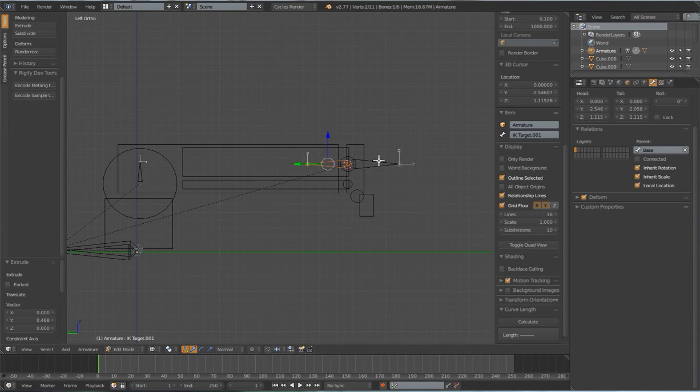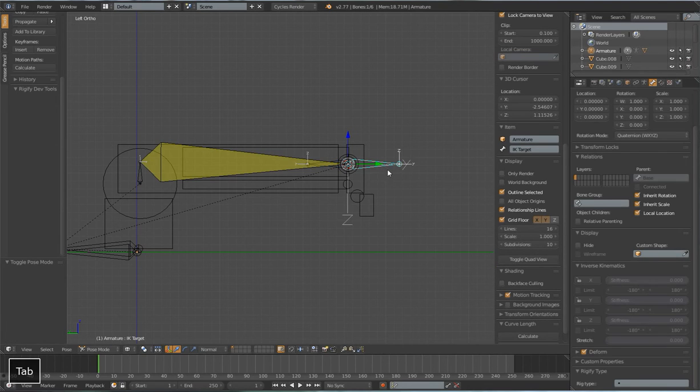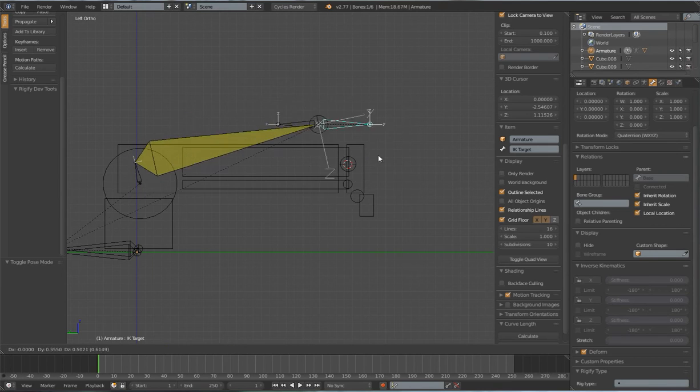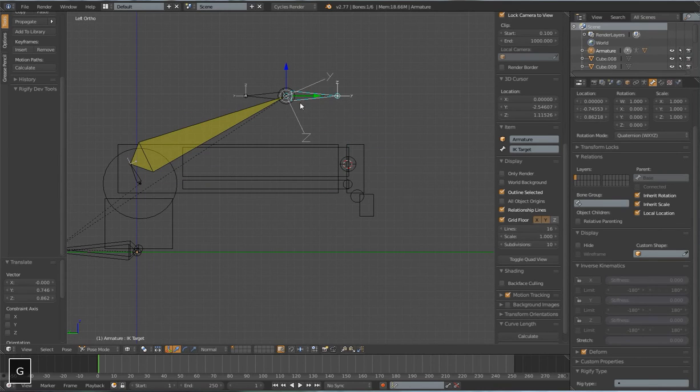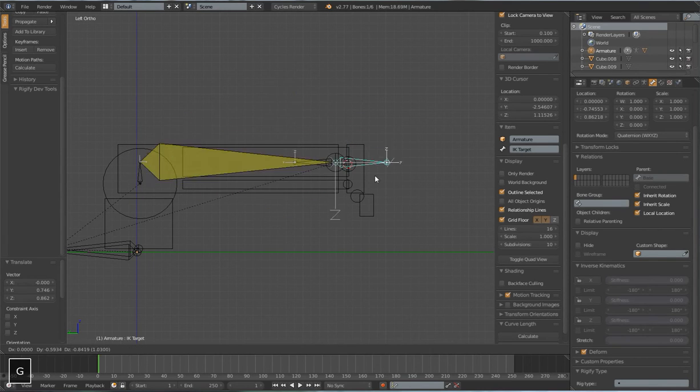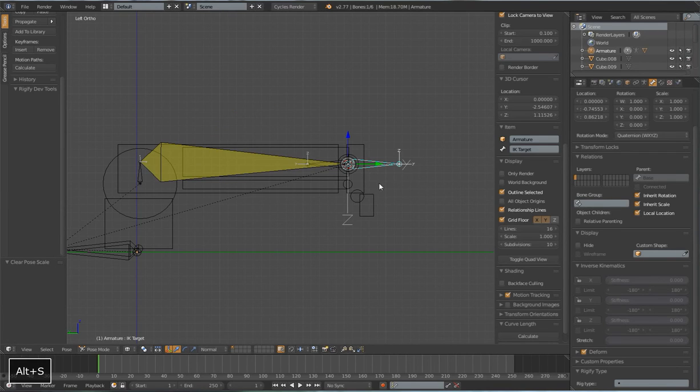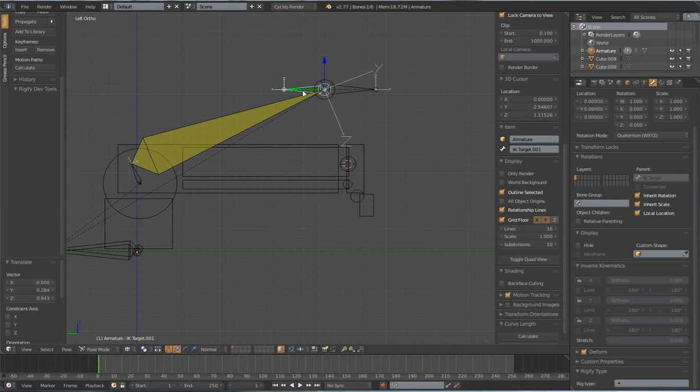Now I want to parent this to our IK target bone. Control P, keep offset. Let's go to pose mode, and I'll show you, wherever I move this it is going to follow that because of the parenting. But what I want to have happen is I want this bone to actually track the tail, or rather the head of this IK bone. So that would be right here. It'd be the tail of this bone and the head of this bone.